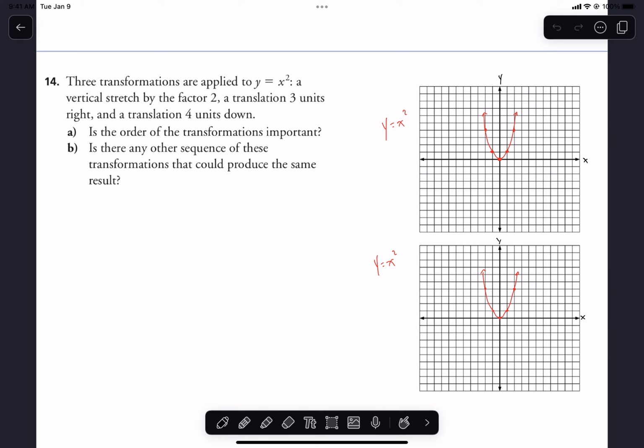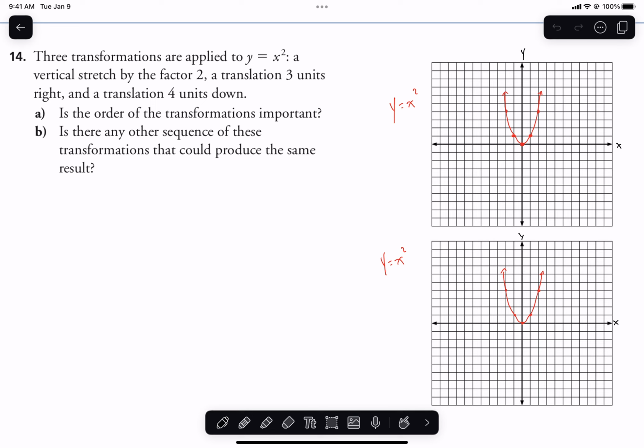Okay, so this is number 14 from your test review. I looked at this and wasn't sure if it needed a video or not, but I thought it'd just take a couple minutes here just to talk about the importance of the order in which you apply transformations to some graph. Question A is asking us, is the order of the transformations important? And we've discussed a number of times that it is.